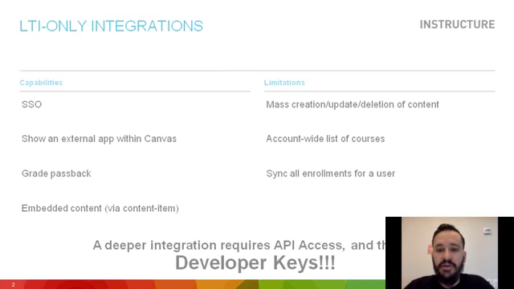To start off, I thought it'd be a good idea to talk about just LTI-only integrations, because developer keys basically are just a route for a partner or a vendor of any kind. They don't have to be a partner to integrate with Canvas API. We can go into some more detail on that later, but right now I want to talk about LTI-only integrations. They have a lot of great features in them, but sometimes they become limited.